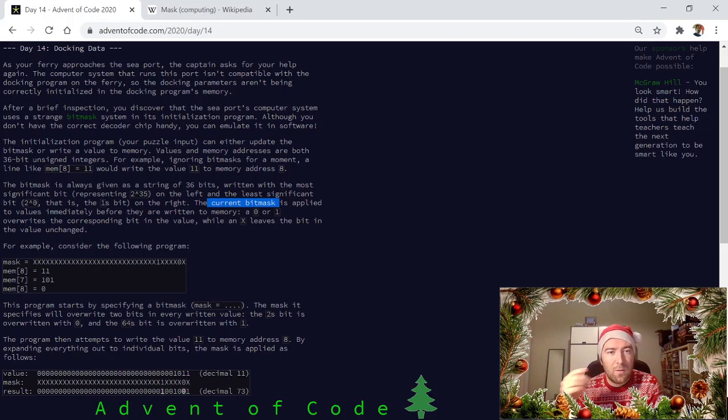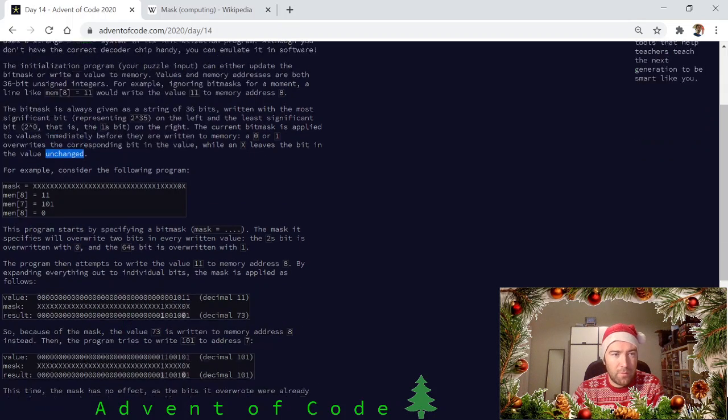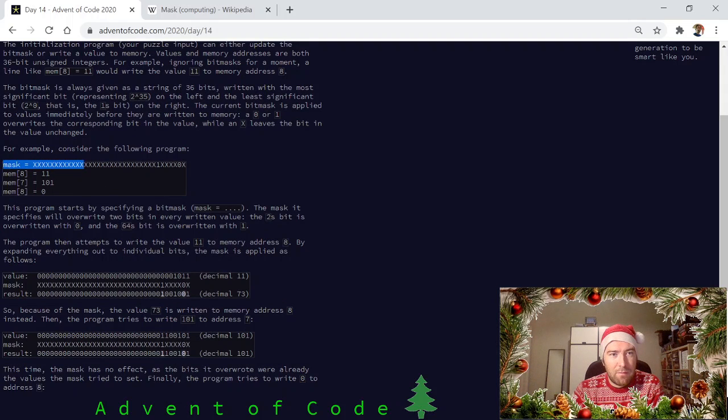So we have a single bitmask somewhere, and every time we write something to memory, we apply the bitmask. If it's a 1 or a 0 in the bitmask, we take that value. If it's an X, we leave the given value untouched. So the bitmask says leave everything as is, except a 1 here and a 0 here, and we get some instructions to store stuff in memory. The bit for 64 is like 1, 2, 4, 8, 16, 32, 64, yeah. And then we try to write something to memory address 8.